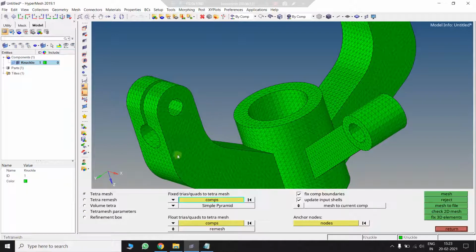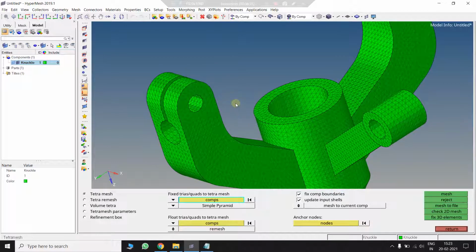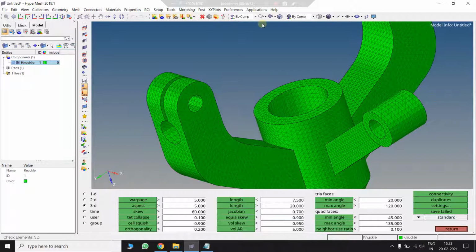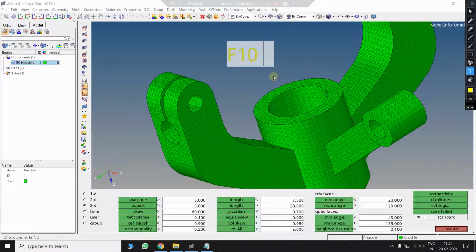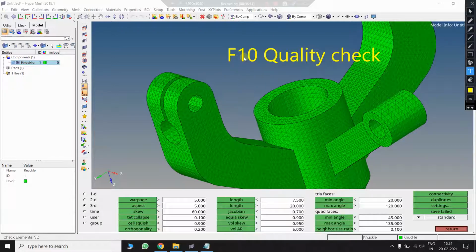Okay, now it has been meshed. Here you can see the status, whatever is happening in the software in Hypermesh. We will do a quality check of the elements. Press F10 for quality check. Okay, so please note all these things down since they will come in very handy.